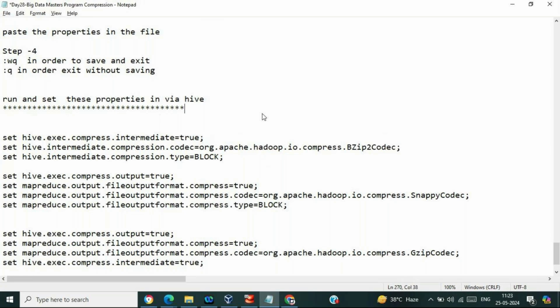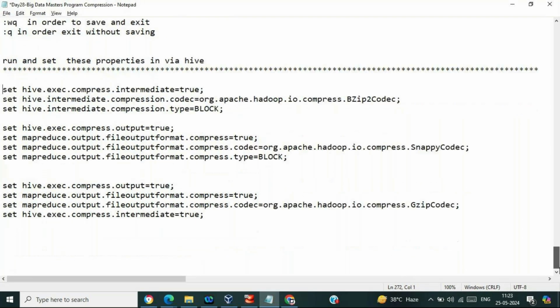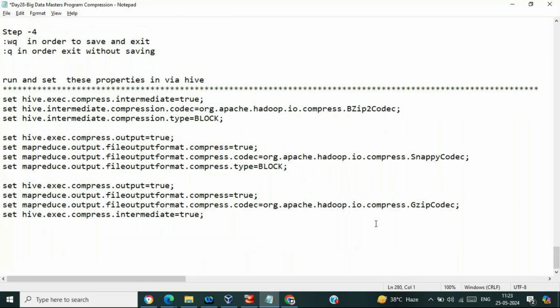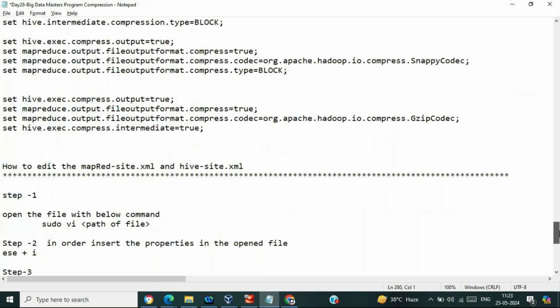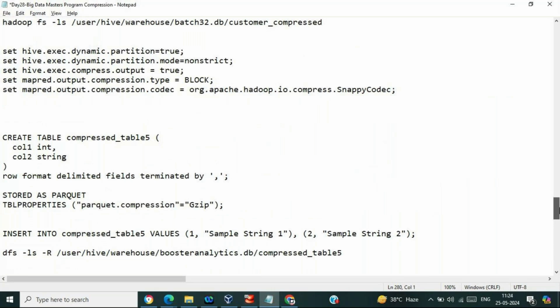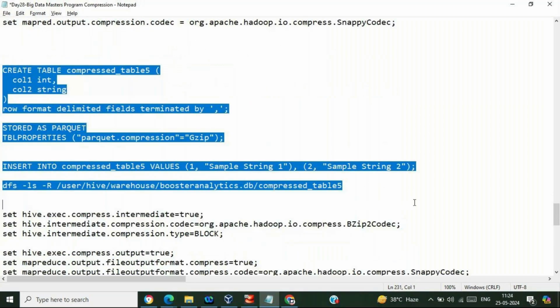Okay, you can use either mechanism. You can proceed with the first step or you can proceed with the second step. Ultimately, you are going to set the configurations, and once you set the configuration, you will be able to get the compression. So I'm having a particular code, let me copy and paste it. This is the simple code in order to test.